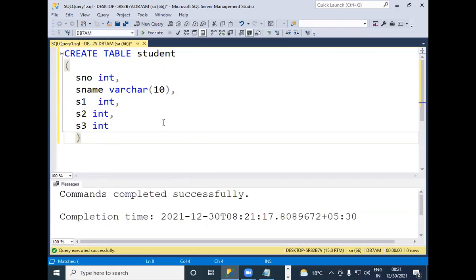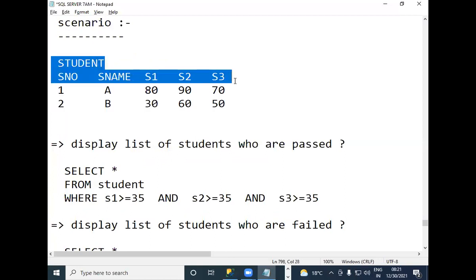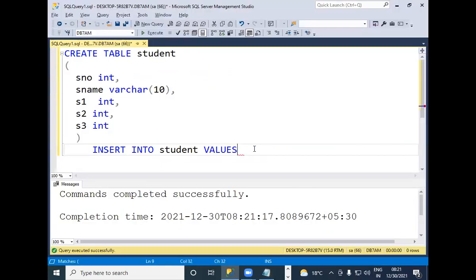So the table is created. After creating the table, insert the data. Insert into student values, because I want to insert. The table is ready, but next insert rows. Insert into values: student 1, name is A, 80, 90, 70. Comma. You know now how to insert multiple rows. Comma, then next 2, 30, 60, 50 something.